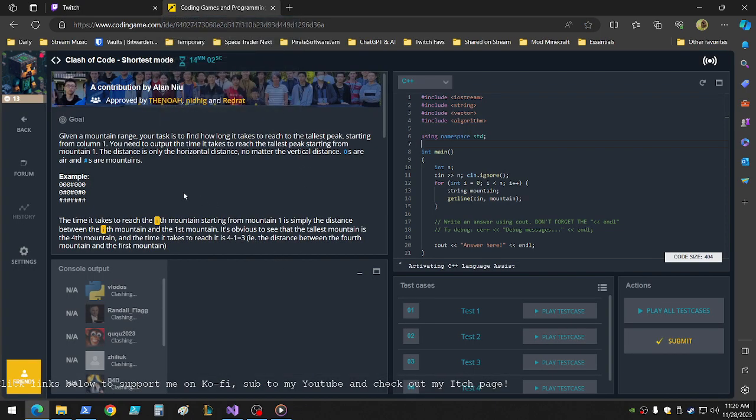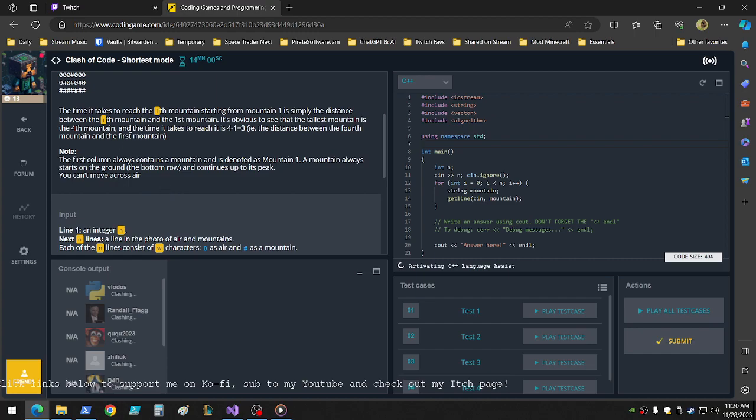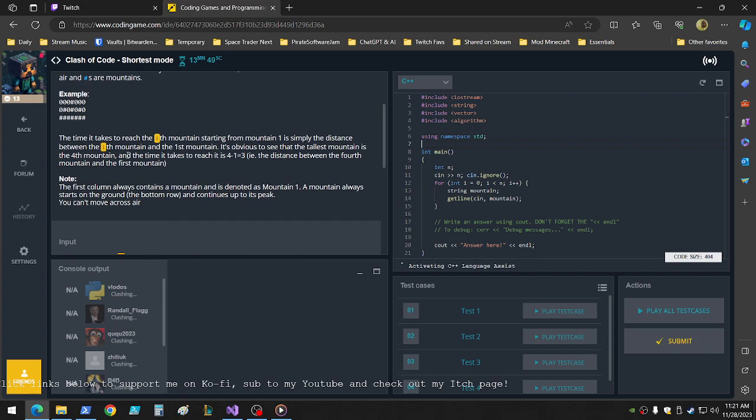How you doing, Infinite? The time it takes to reach the ith mountain starting from mountain 1 is simply the distance between the ith mountain and first mountain. It's obvious to see that the tallest mountain is the 4th mountain. And the time it takes to reach it is 4 minus 1, the distance between the 4th mountain and the first mountain.